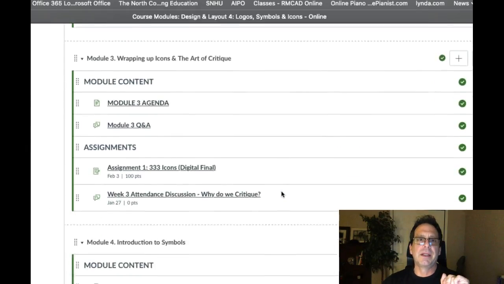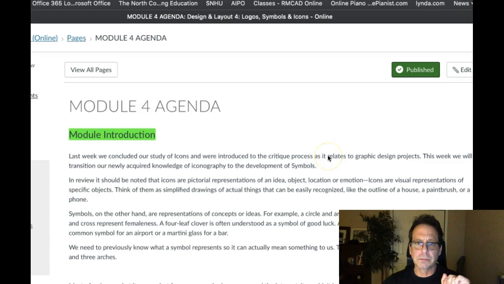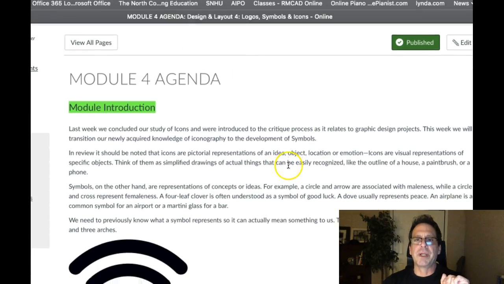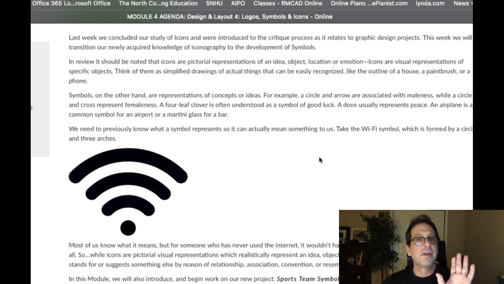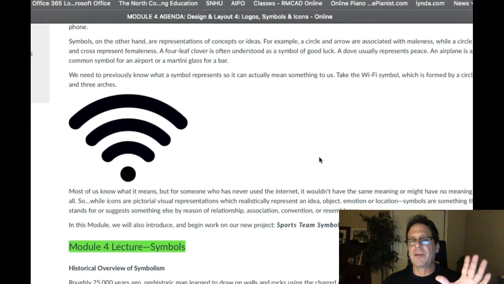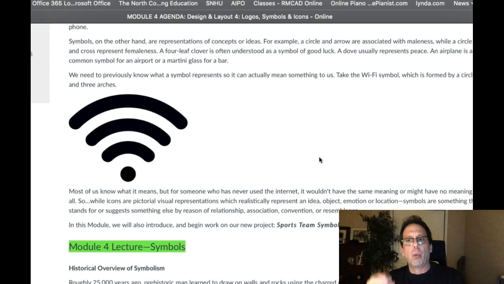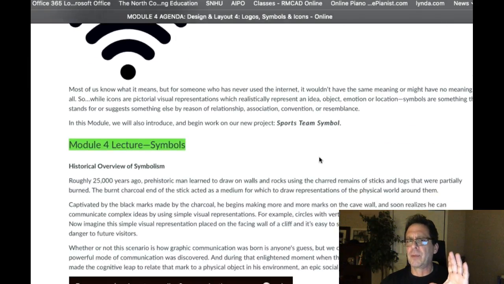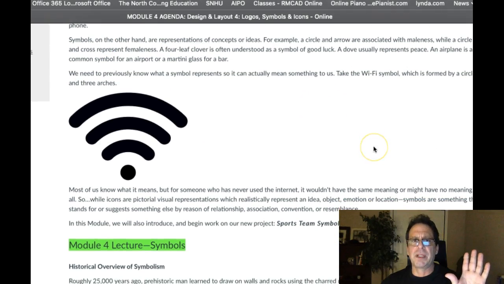Let's see what's going on during Module 4. Let's go to the Module 4 agenda. We're going to look at symbols this week. We've looked at icons really exhaustively, and now we're going to do the same thing for symbols. I really want you to concentrate on the difference between icons and symbols, not only what they are by definition, but also where we can use them and what their potential is. So really think about that this week while you're working on your projects and while you're reading about and studying symbols.